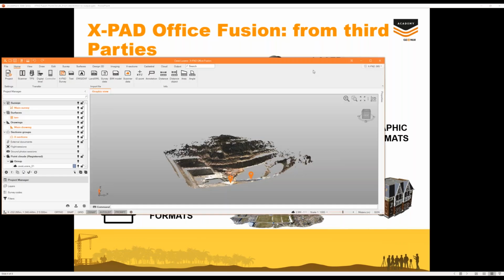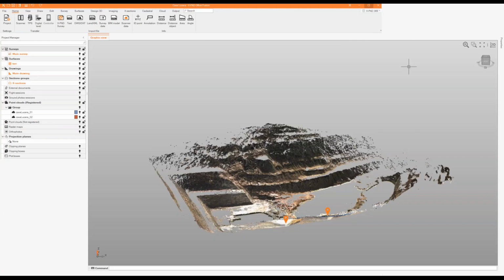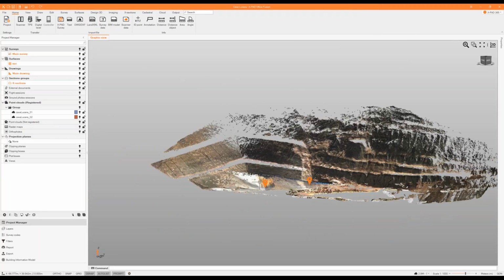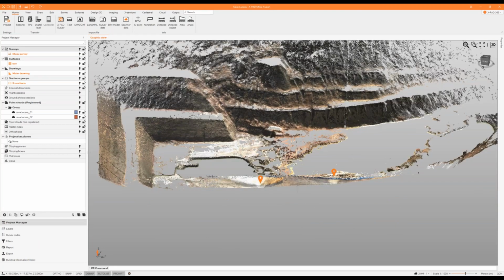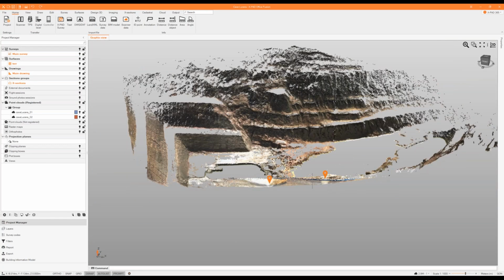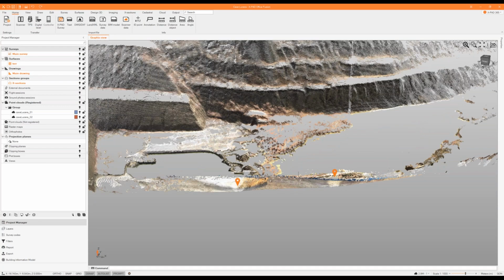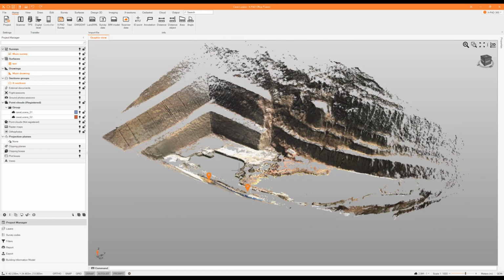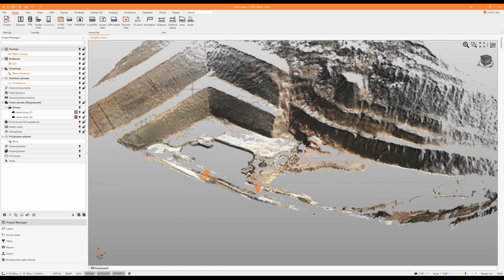For example, here we have a simple project created in a mining area. In that case, I used the automatic registration, and the software will automatically register even if we don't have a target point. What we can do here, I can show you, for example, the option to create the surfaces.